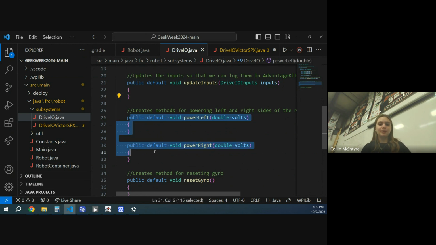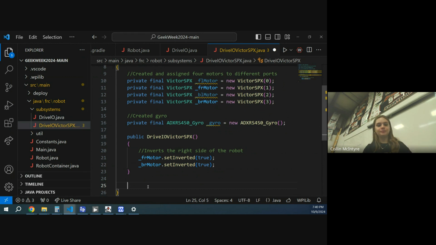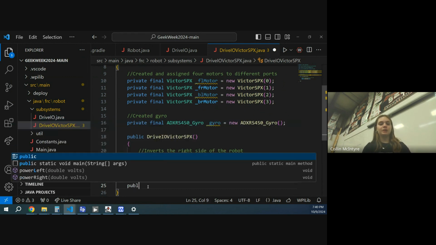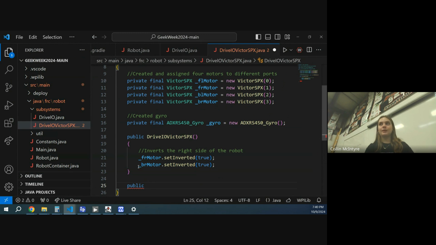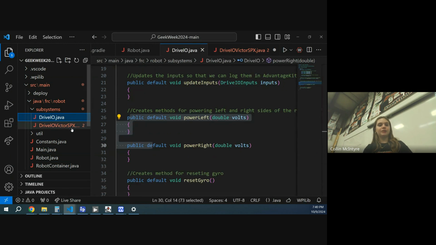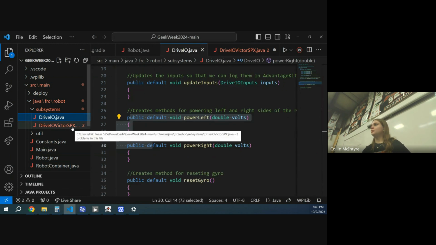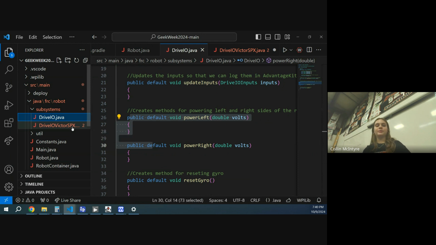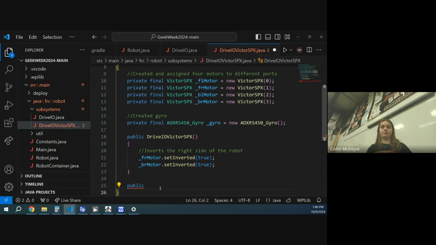We'll do powerLeft and powerRight. So for powerLeft, we can instantiate these here. So it's going to be public. Do we need an indentation for this? Worry about that after. Okay. Do we need a default? You don't need the word default, but we do need a return type.